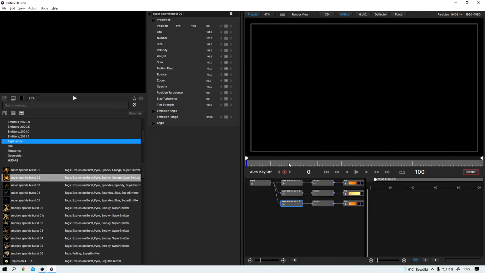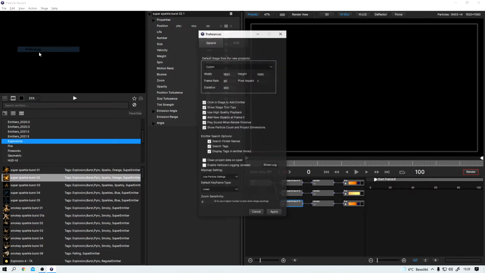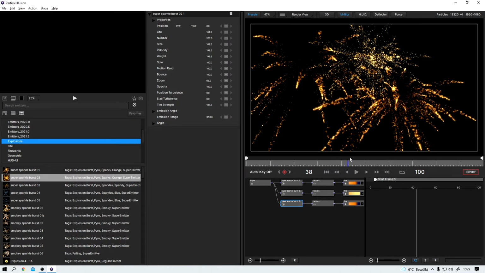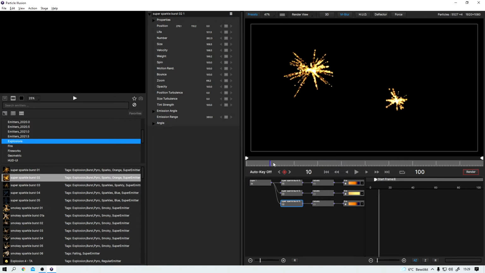If you don't like that and you just want your emitters always to start at the very first frame, then you can of course do so by going to the preferences and clicking on add new objects at frame 0. And that way, you already guessed it, your emitters will always start at frame number 0, not like mine. I haven't activated that function.